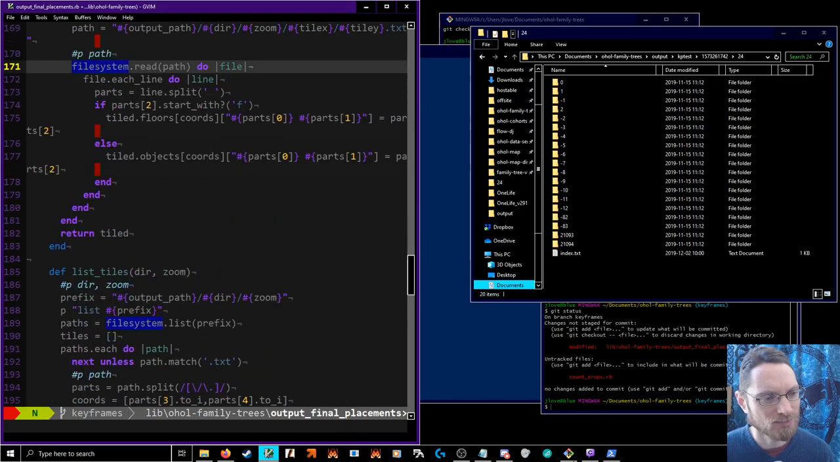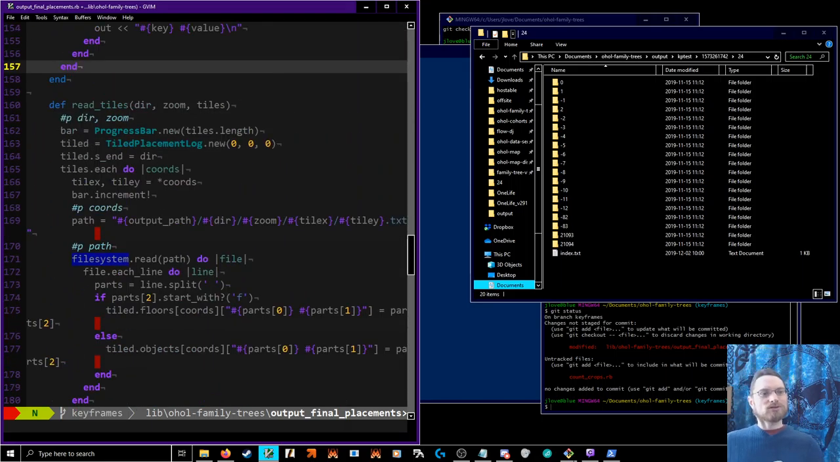Well, okay, so this... There's the thing that's full tile. Tiles.each. And then we were pulling that information out of floors and objects. So it's not... make that an object. Each tile would have to have floors and objects.